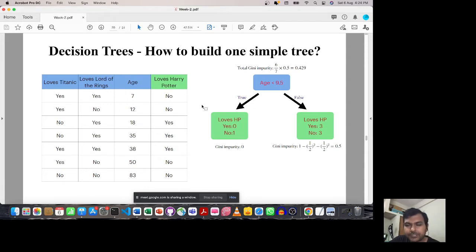So the first question is age less than 9.5. There is only one such candidate with the age of less than 9.5, and he or she doesn't love Harry Potter. So loves Harry Potter, yes becomes no, and yes becomes 0, and no becomes 1, in which case Gini impurity is again 0, because all the probability mass is given to no in this case.